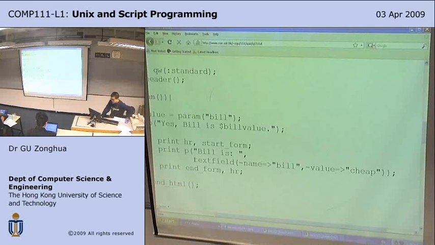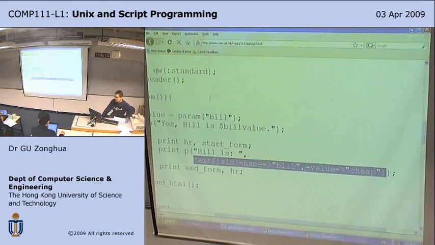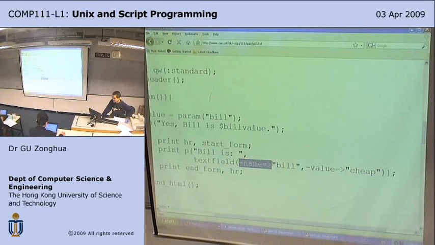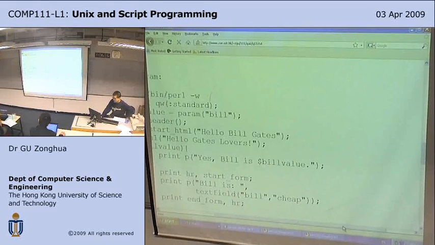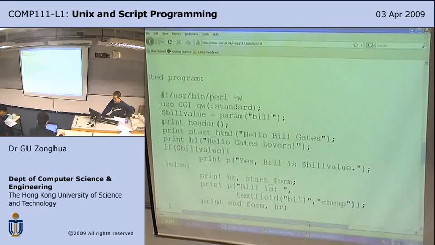So here, text field, name is bill, value is cheap. In the slides, we saw that you can omit dash name arrow and dash value arrow. But you can also place these to make it more clear that the name of the widget is bill, and the default value of the widget is cheap. So this is the correct one.